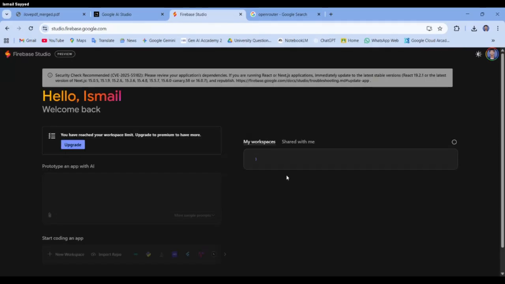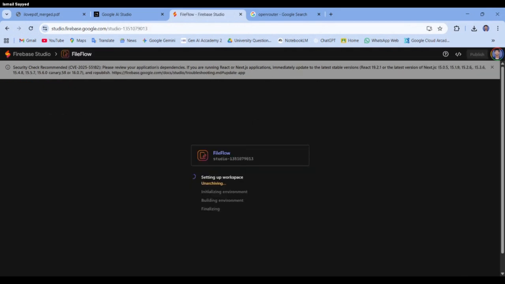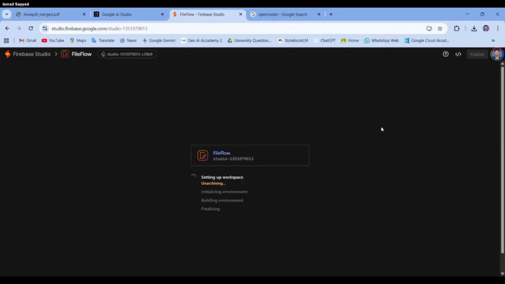I guess there may be a problem, but let me show you with my project. Okay, so I have earlier created a project file, Flow. So let's unwrap that project and let's see how we can interact with the application, and how we can publish it to Firestore and other services.